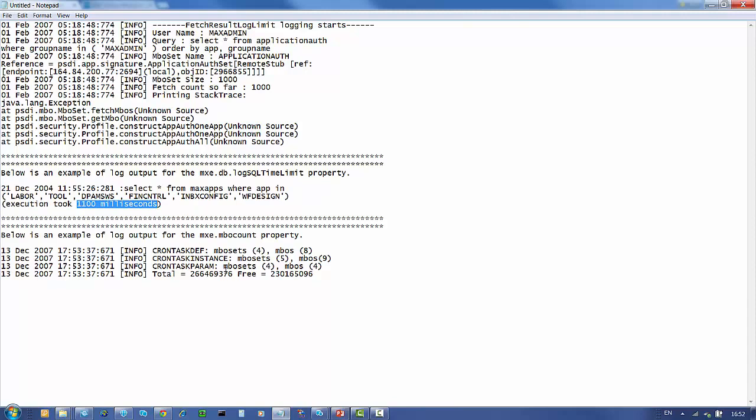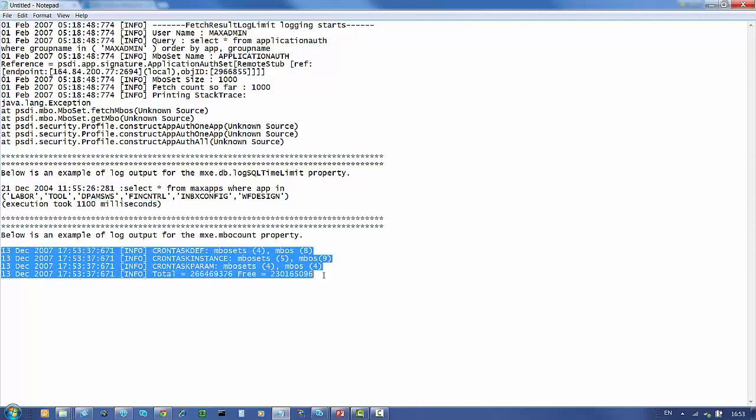For the MBO count property, we would see entries similar to this, and this is very much a cut down version. You would see for all possible MBOs and MBO sets how many are loaded in memory, and this information will be printed once each minute. And then you will also see the total memory and the memory free. So again, you may be able to see a certain MBO that is increasing in the number that's in memory and memory decreasing over a period of time.